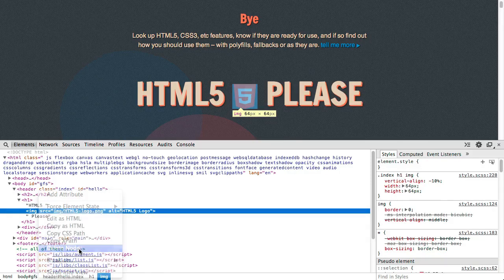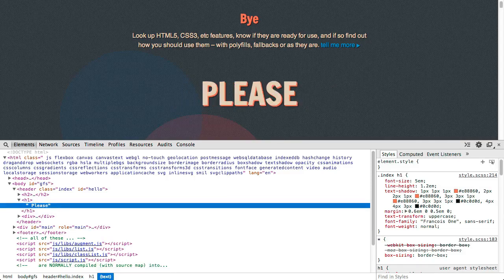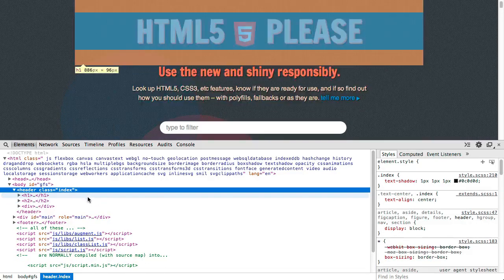Deleting nodes is fairly straightforward and intuitive. You right-click and select Delete Node. You can also simply press the delete key on your keyboard. We've had a look at how to edit the DOM. What else can we do?